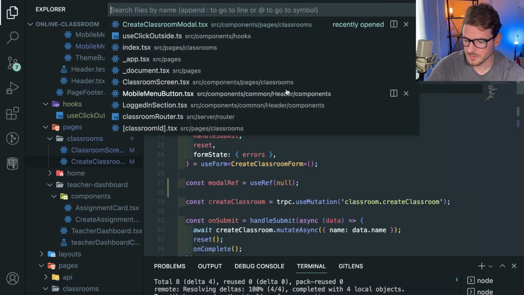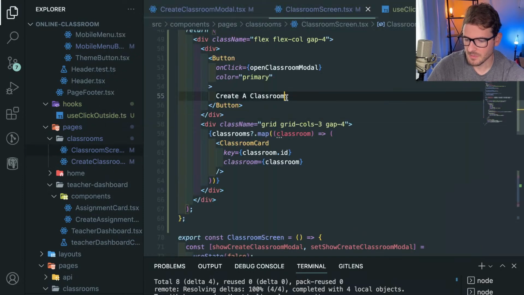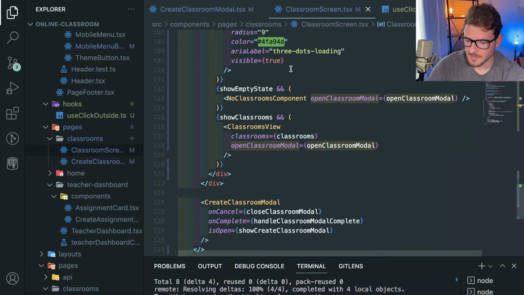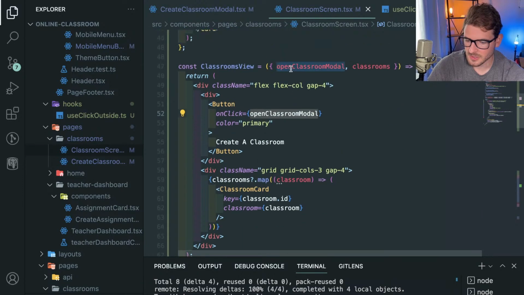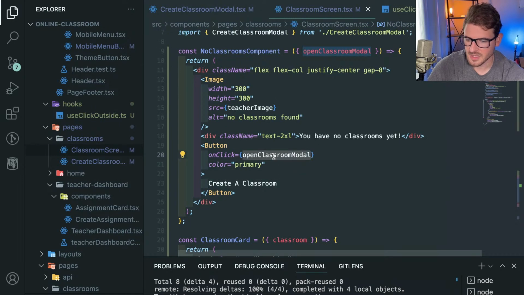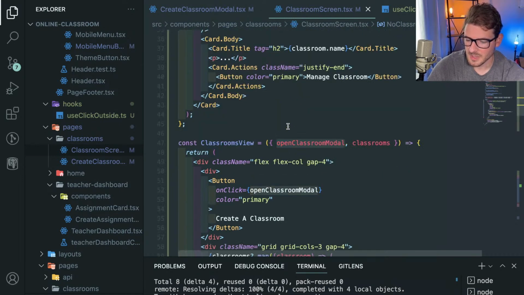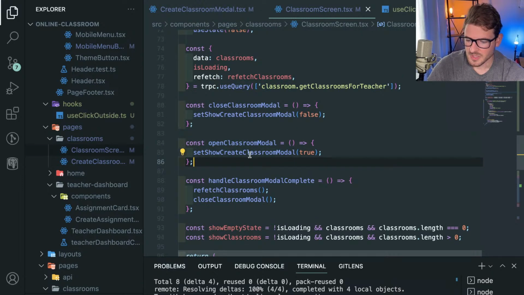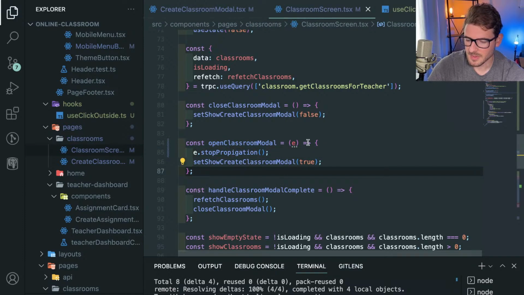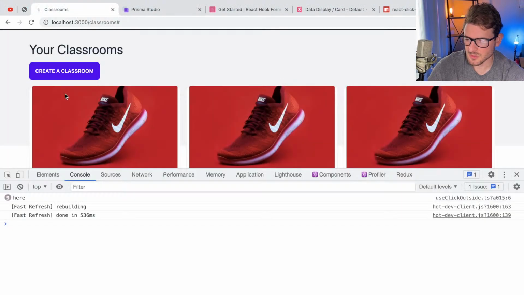So let's go to the classroom screen. We have a button called create a classroom. Open create classroom modal. Let's look where we're doing this button. I think we do it in 2 places. We're calling the same function in multiple places. So this is another good reason why you abstract your code, because now I'm calling this from 2 different buttons. I think someone's saying I could just do e.stopPropagation here. Let's see if that does what I want.